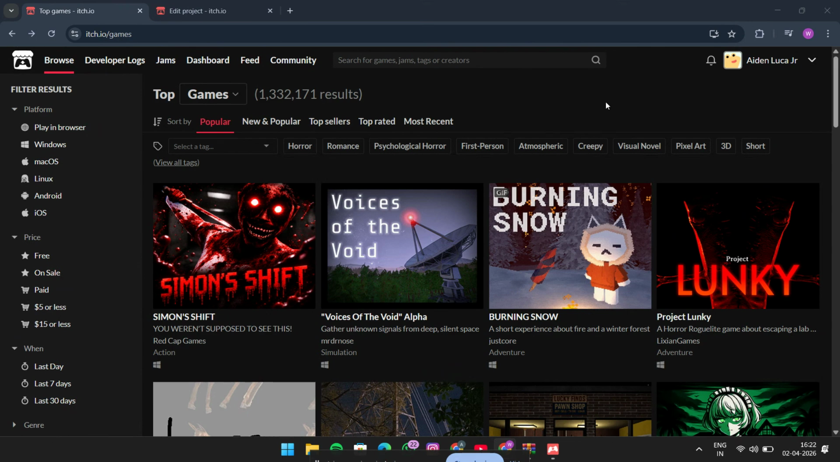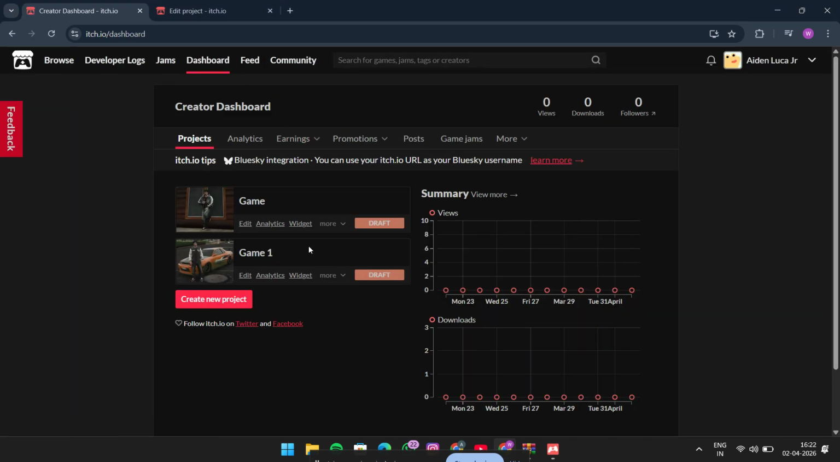First, open your browser and go to itch.io. Once you're there, log into your account using the account that owns the game project you want to customize. After you're signed in, head over to your dashboard. This is where all of your projects are managed, and it's the place you'll use to edit your game page.